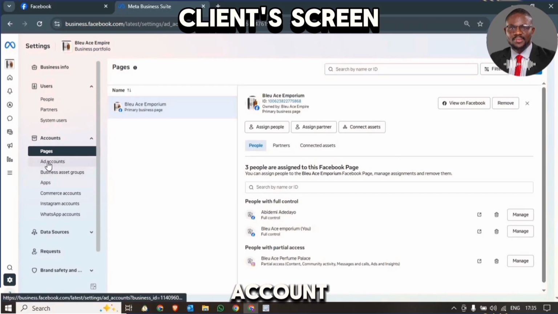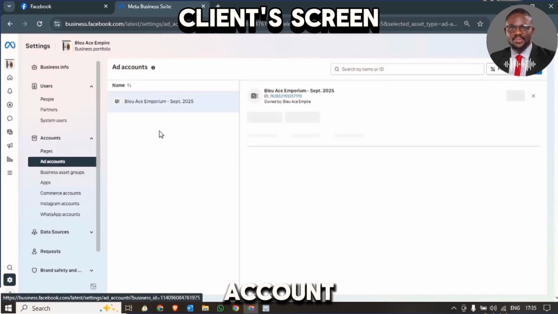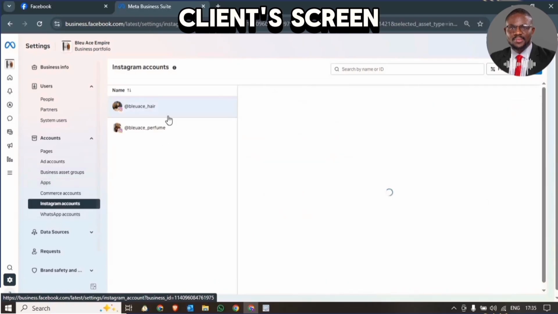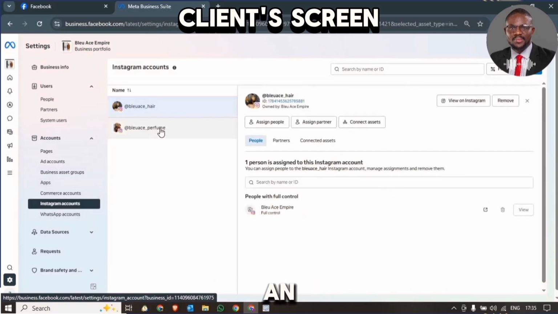You click on ad account if there is an ad account. So yes, this client has an ad account. Then you click on Instagram account to confirm. Of course, this client has an Instagram account. Perfect. So this client has everything. If the client has no ad account or Instagram account, you make sure that the ad account is there. You can create one. If there is no Instagram account, you should link one to that business account.